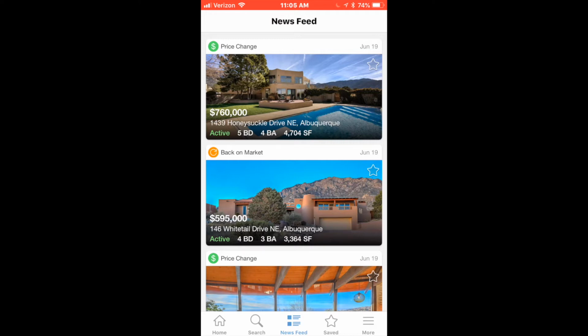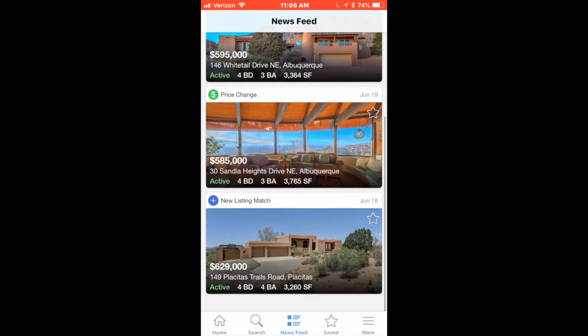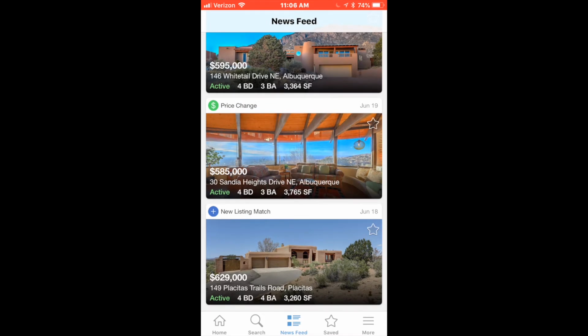Maybe it's a brand new listing. You're going to see that in the newsfeed. The second one here, back on market. Price change. Maybe the price has changed and now it actually fits your criteria. So you're going to be seeing that. Great tool. These are also populated in your main list, but it's here so that you can take a quick look at them.